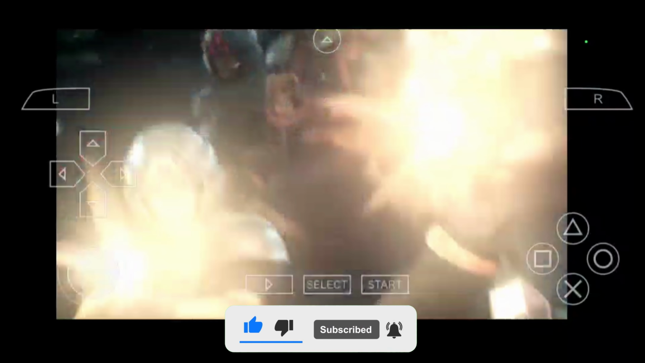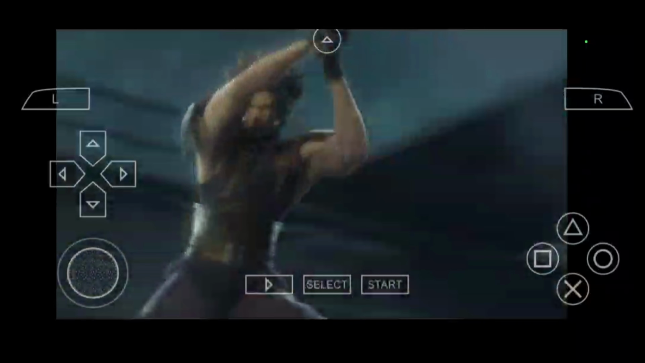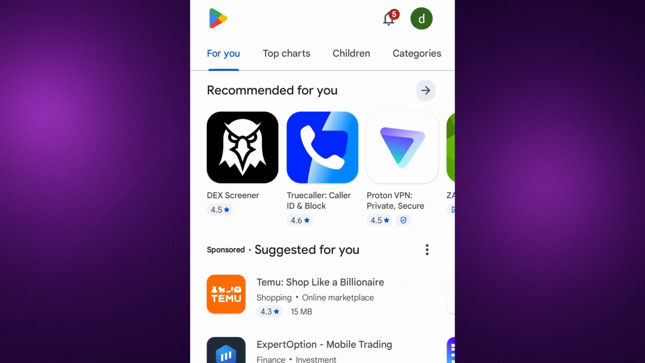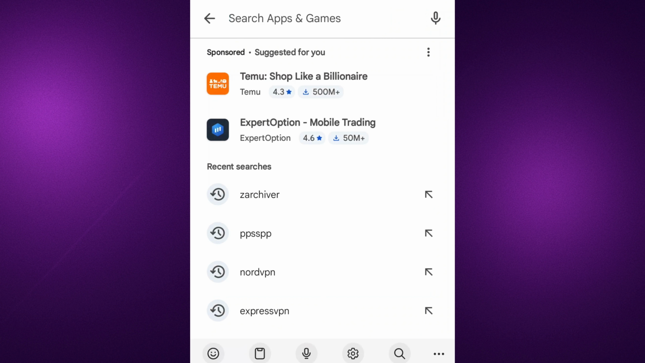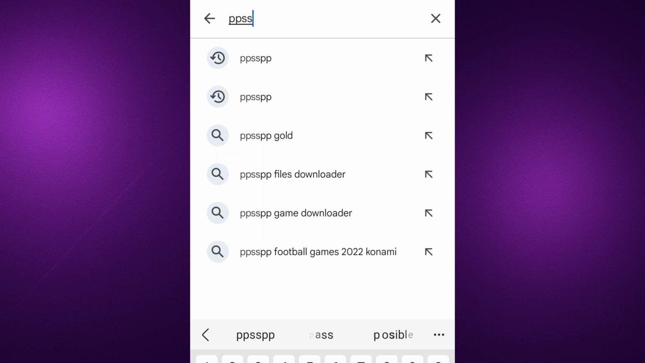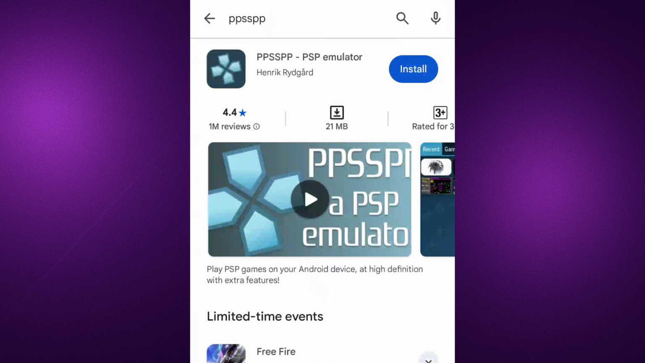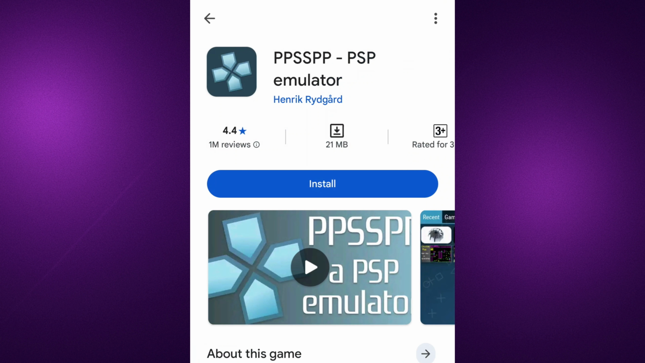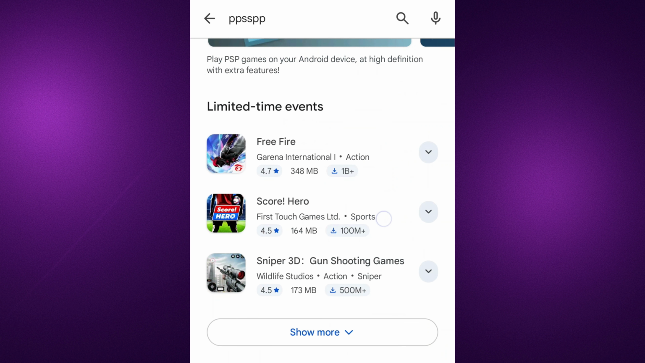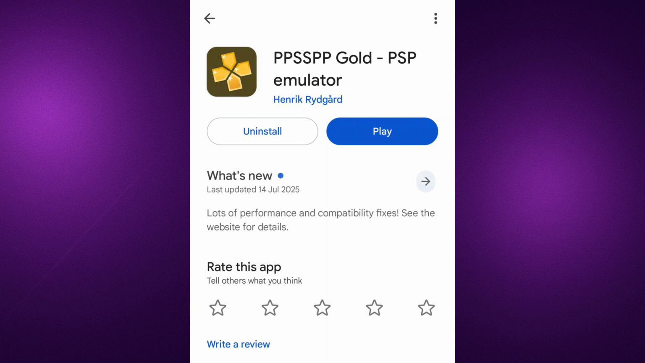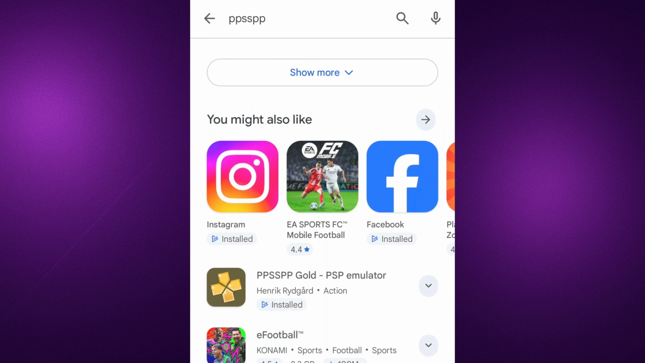Now, simply start by opening your Play Store app. Once your app is open, go ahead and search for PPSSPP, because you are actually going to need two apps in order to get this done. You are either going to use this free PPSSPP emulator, or you can use the Gold emulator. So it's pretty much any one of your choice.